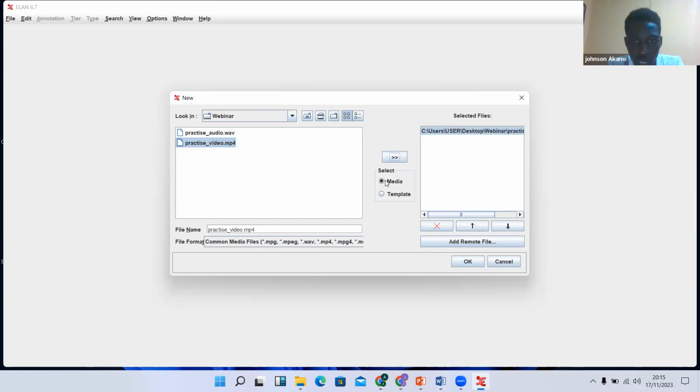You have to make sure that you check this Media option instead of this Template. Assuming you have a template, these are some of the templates I've been using to work on some of the languages I'm working on, like Okwe and Tunzu. But be sure that whenever you want to work on a media, you check Media.